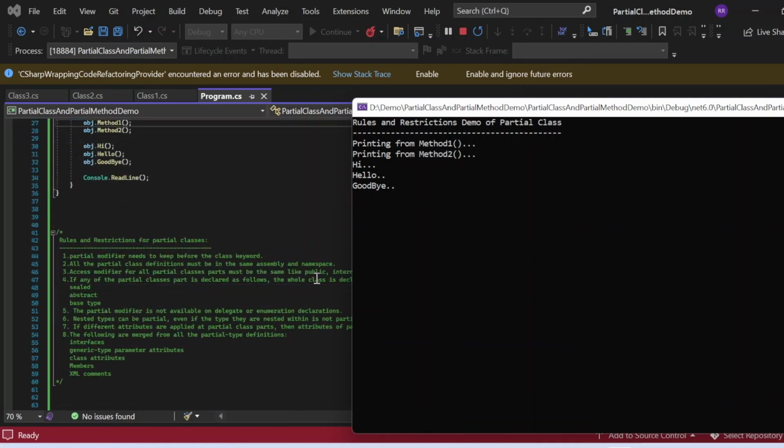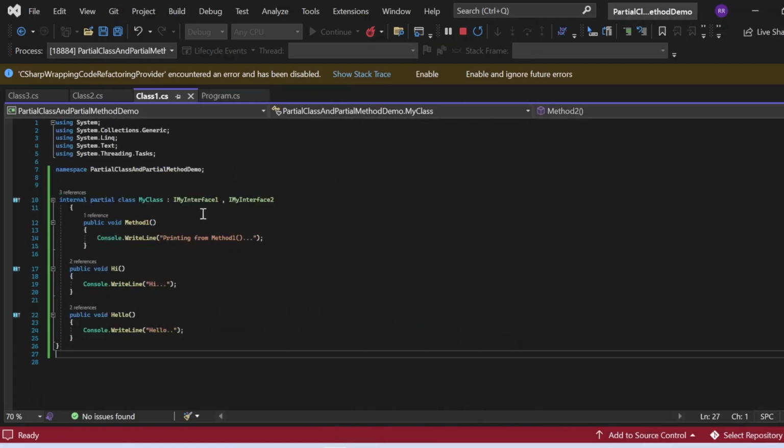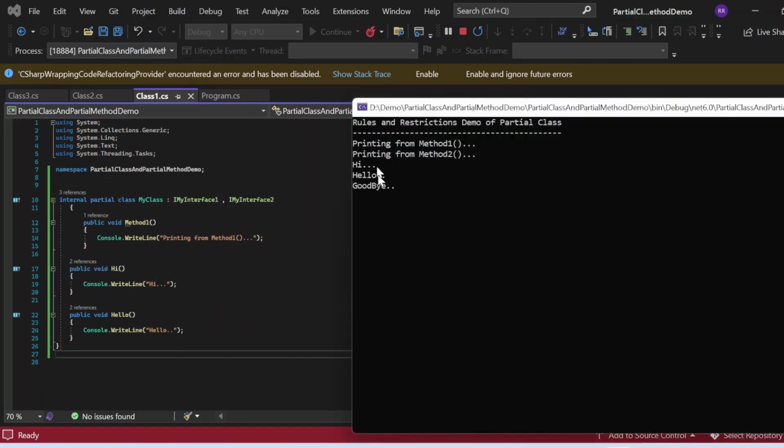So basically, all these things, interfaces, generic type parameter attributes, class attributes, member attributes, and XML comments are going to get merged from all the partial type definitions. And here we have seen these interface related things, right? So it got combined and got printed. Similarly, the methods also got printed, because method 1 was defined in the class1.cs file, and method 2 was defined in the class2.cs file, right? But they are in the same partial class altogether, right? That's why it got printed into this console window that we are seeing over here.